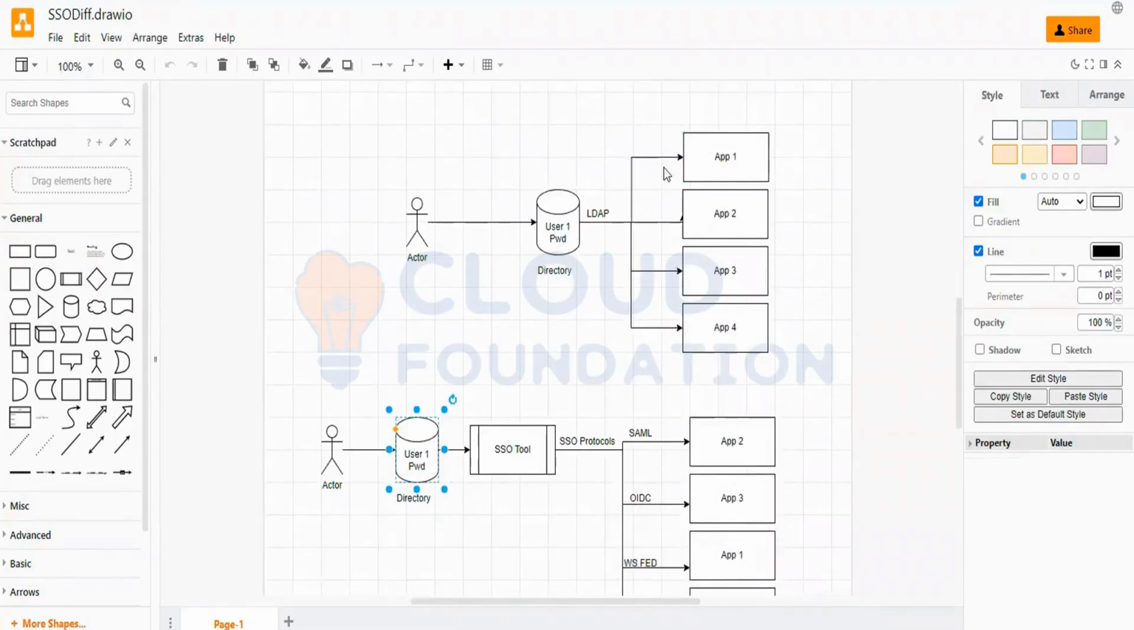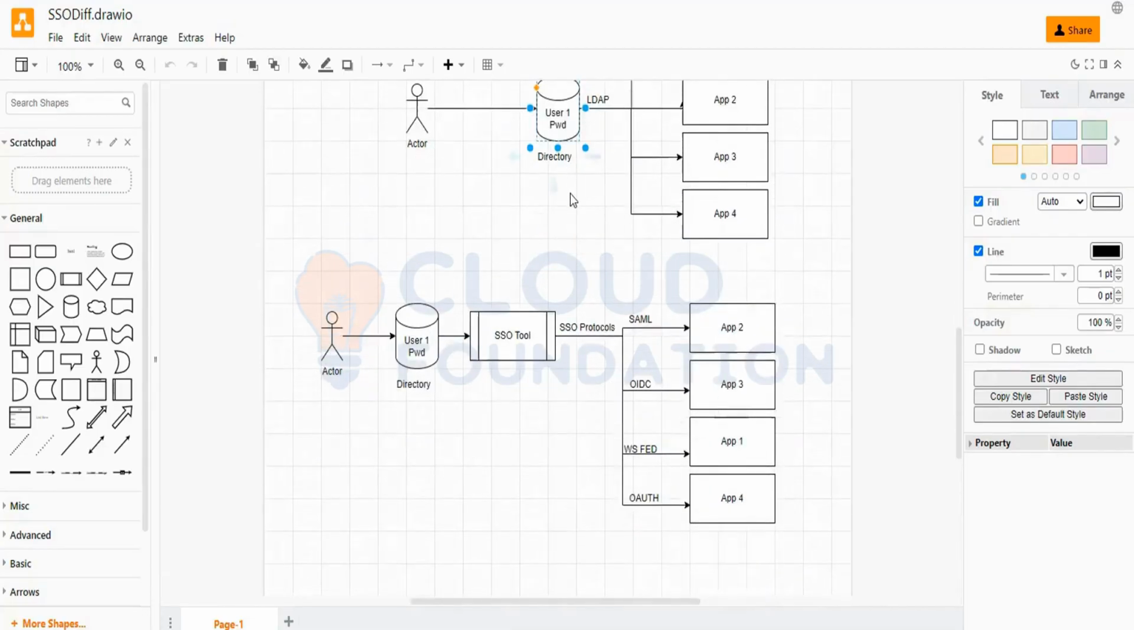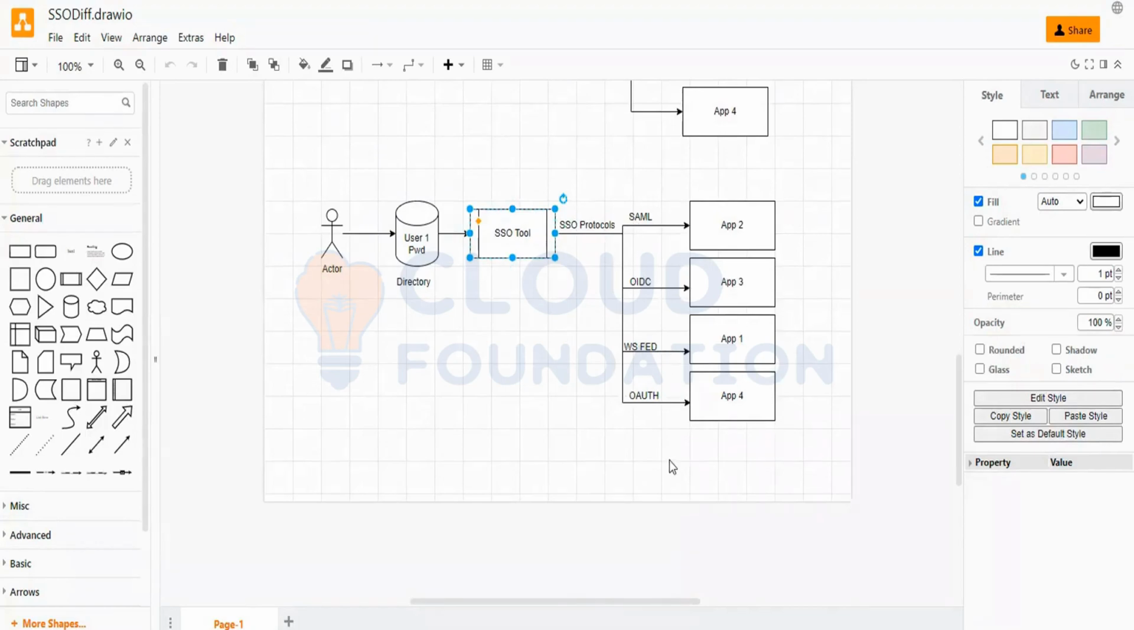But here, there is no security check for the data transfer between the app and the directory where the user information has been stored. Authentication and authorization are happening. To avoid security breaches, this kind of mechanism has been introduced in the middle. The SSO tool supports all these protocols and different applications, and there is a single place where you can configure all the applications and maintain the application configurations.